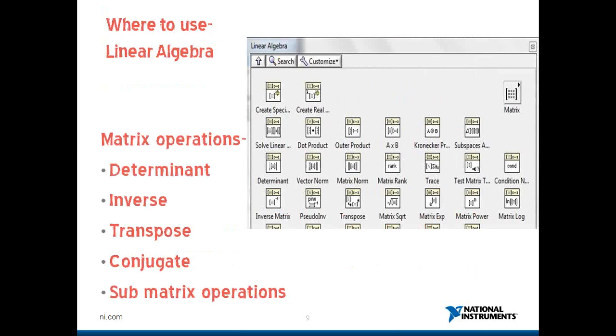linear algebra, of course. So you have the matrix operations that you can perform. It could be a determinant, it could be an inverse, taking a transpose, doing multiplications, taking a conjugate, or doing some submatrix operations, etc.